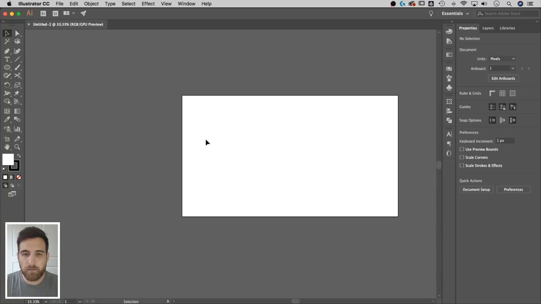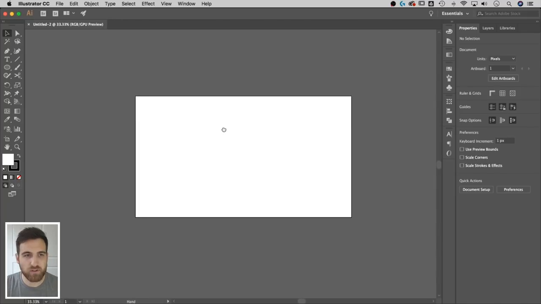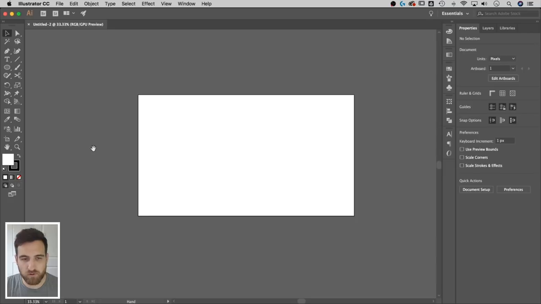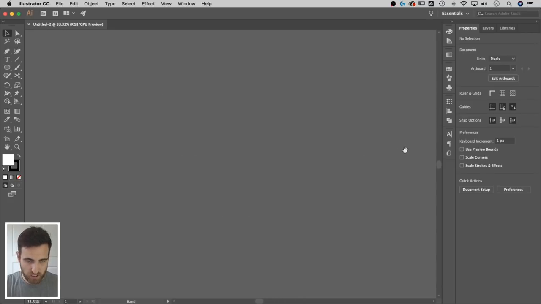All right, let's get into it. So flat design stop sign, I'm gonna start with a new document. That new document is 1920 by 1080, but I'm gonna kind of ignore that artboard and just go over here into our big gray space. Why? Because stop signs have a white outline around them and that won't show up on the white background. We'll make a new background later.